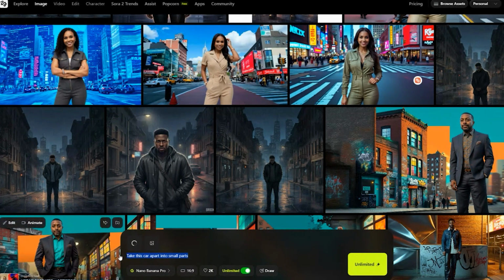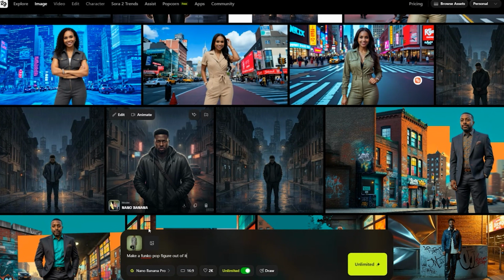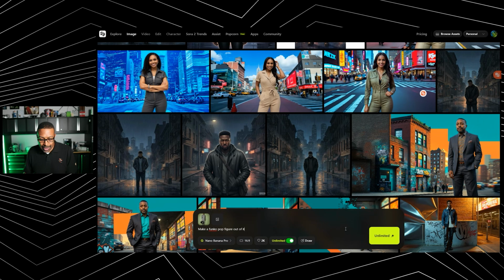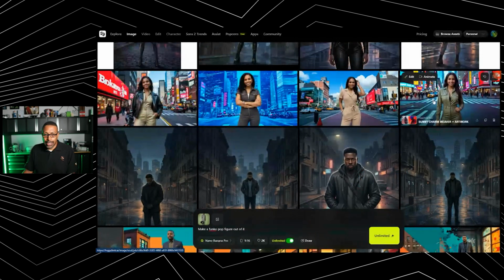And I'm going to take that prompt that I had earlier and say, make a Funko Pop character out of it. So while it's thinking, look at that. It's looking for me. Again, Nano Banana Pro, 16:9 image. Actually, you know what? I'm going to change this to 9:16 because I want this to be something I can put on Instagram. I have my 2K, I have unlimited, and I'm going to click that and let it fly.